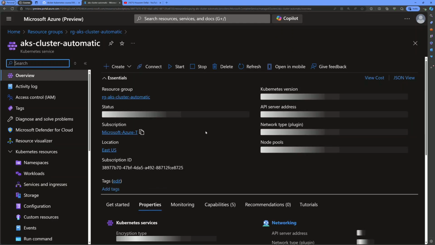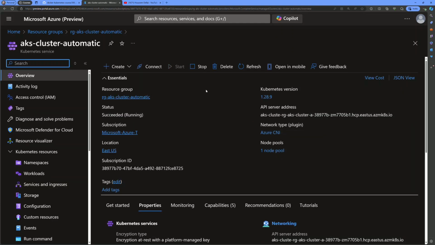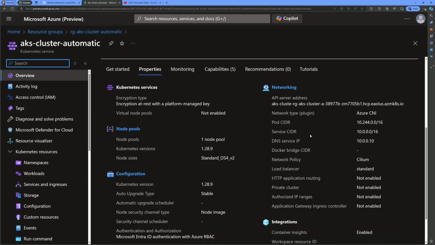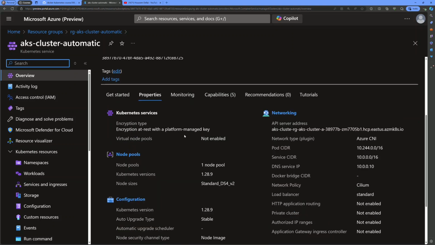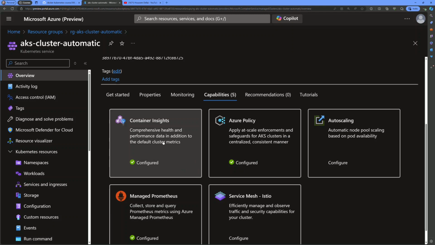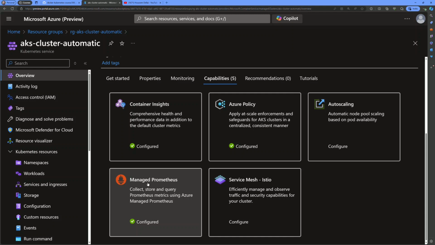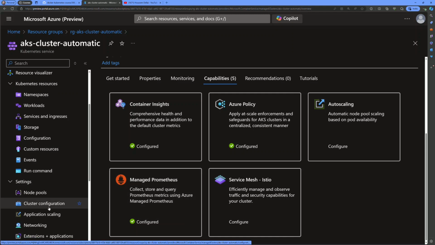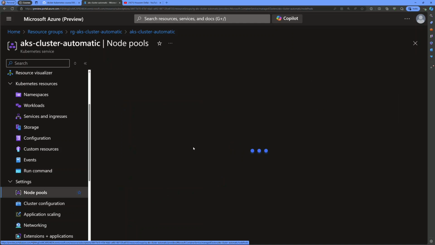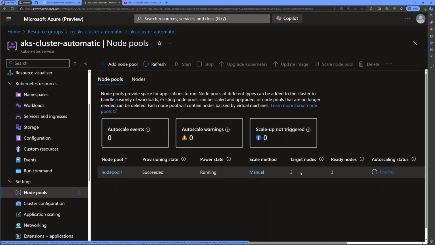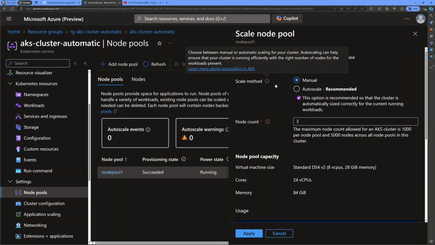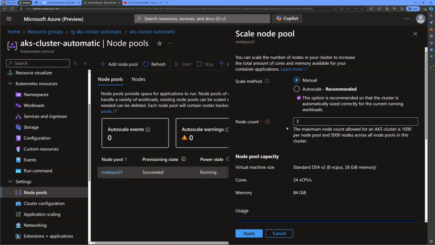If I click here, then we would find the same user interface for a typical AKS cluster. If we go here to properties, we can see the different properties of the cluster. And then if we go to capabilities, we can see that container insights is enabled by default, Azure policy and managed Prometheus are already configured by default. Let's go now to node pools. So from here we can see the system node pool configured by default, and note here the scale method is set to manual because it's not the cluster autoscaler that will autoscale the cluster, but this will be managed by node auto provision.